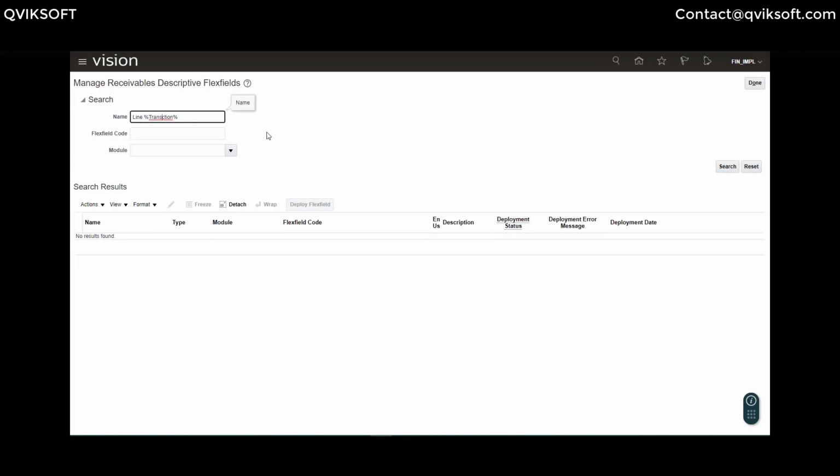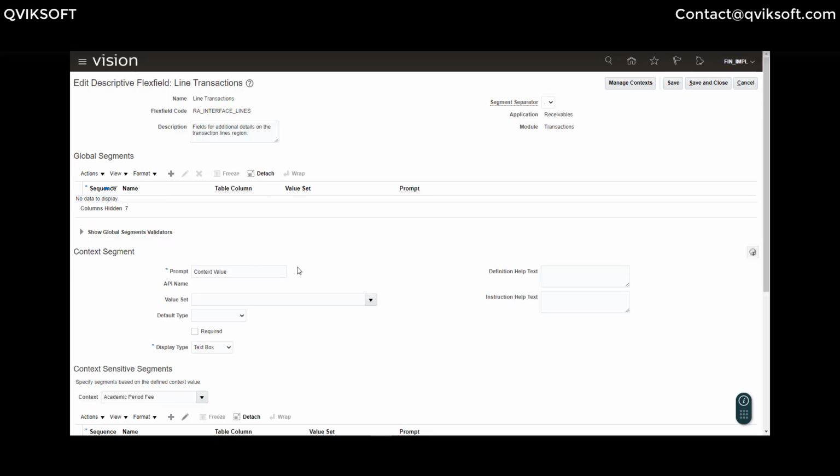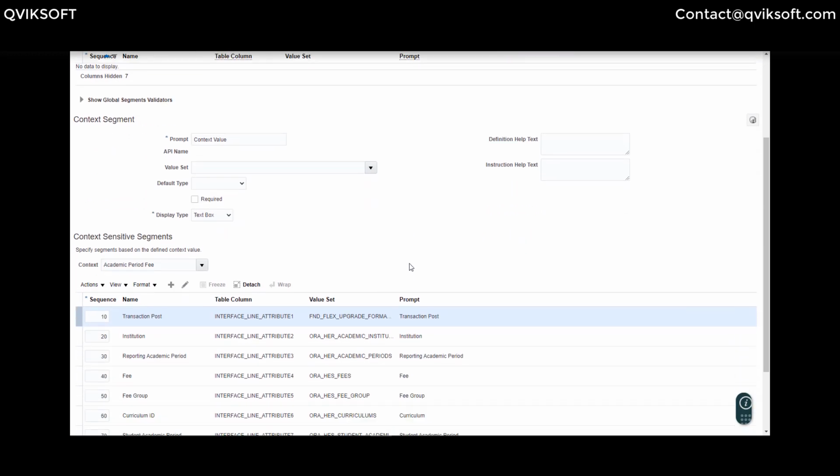Did I miss anything? Yeah, I missed an 'any'. Yeah, this is the flex field which we need to deploy. Let me inquire this first. This is a context sensitive flex field. Let me show you what are the flex fields which are defined previously.